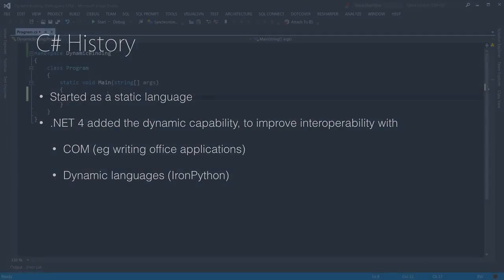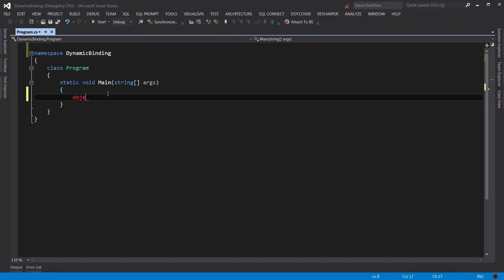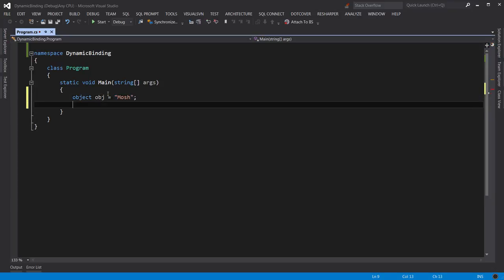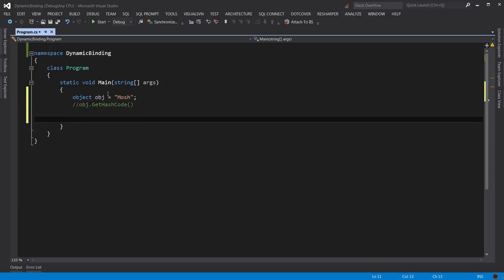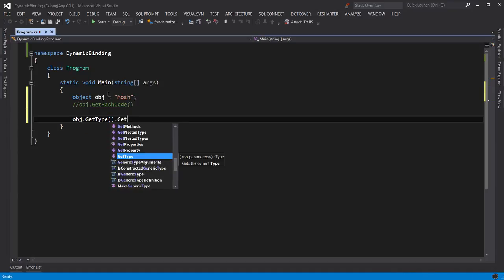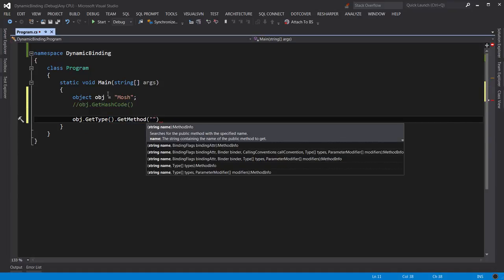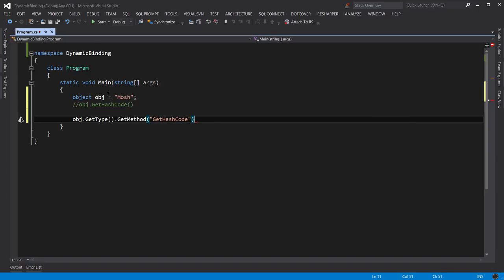Let me show you an example. Let's say I have an object here, give it a name of object and assign it to a string, my name. I can call the getHashCode method here like this, and that's pretty easy. But with reflection, if I want to call that method, my code will end up looking like this. First, I get the type of that object, and then I get a reference to a method called getHashCode, and that returns a method info object.